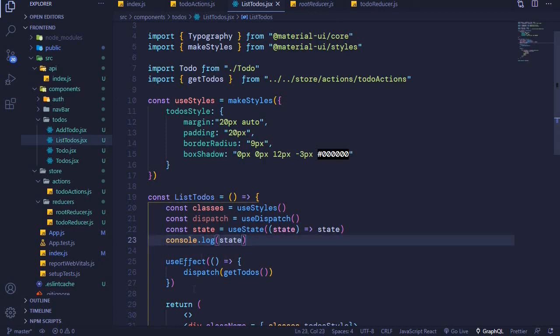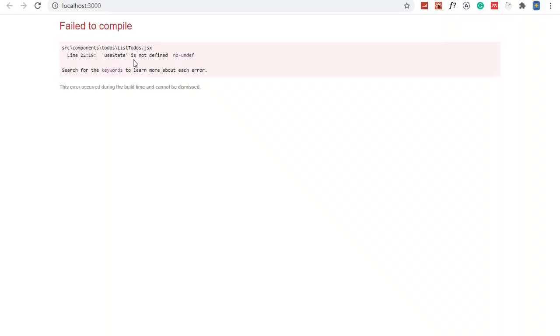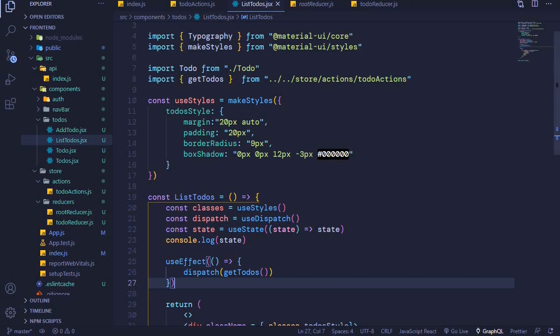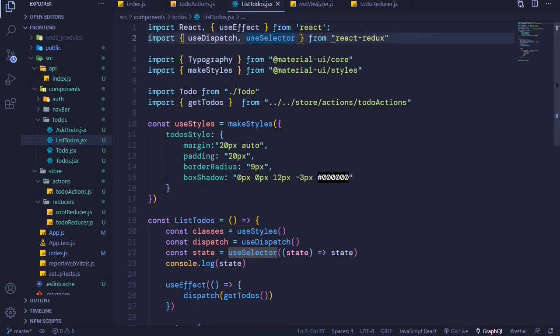So we can go to our app and see whether we are logging the state to the console and whether we are getting our to-dos in our state. Okay, so I am getting an error of useState is not defined. I made a typo. This is not supposed to be useState, it is supposed to be useSelector. Sorry for that. This is the hook that we use to select the state from our Redux store, and we imported it at the top here from React Redux. So it is not useState, it is useSelector.